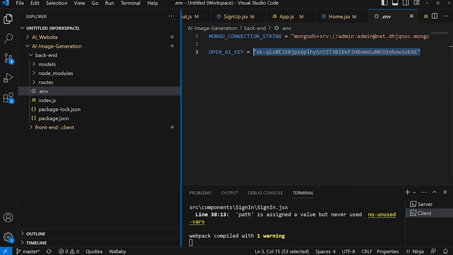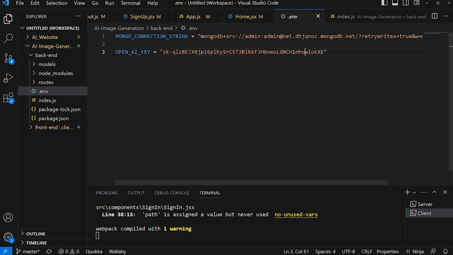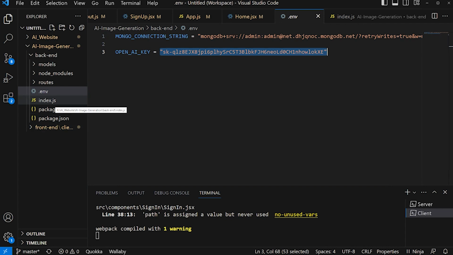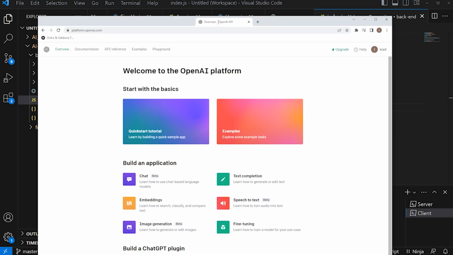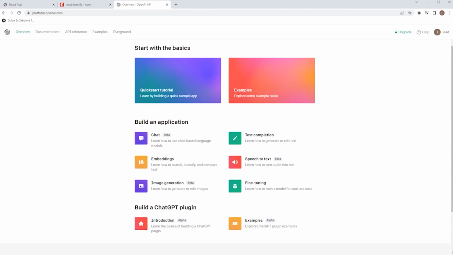How do you get this OpenAI key? I'm going to show you. Do not use mine. Don't use mine, please. I'm actually going to disable it, probably. But the way we're going to do that is we're going to go to OpenAI. You can watch the backend video, probably you've watched it. And let's go to this overview over here.